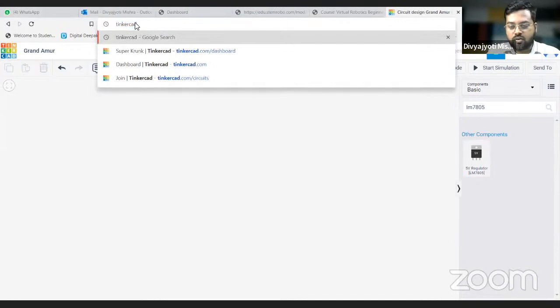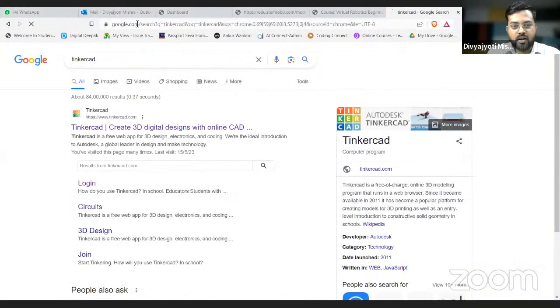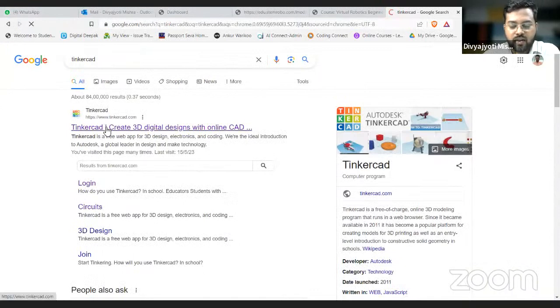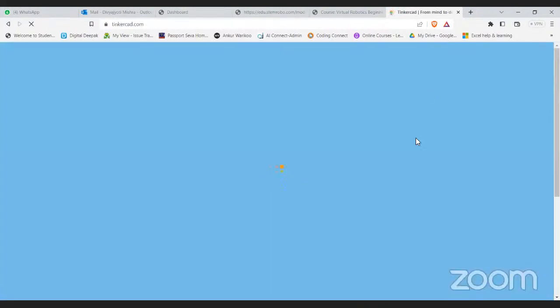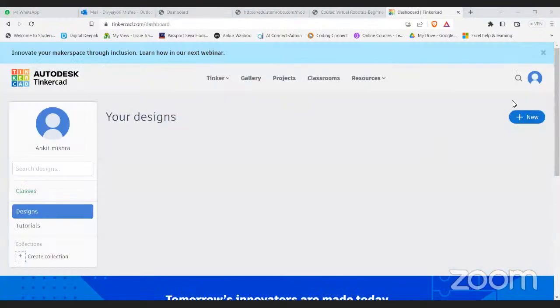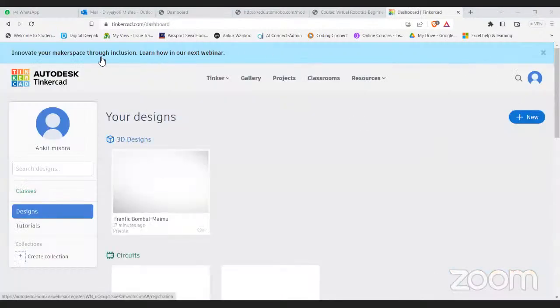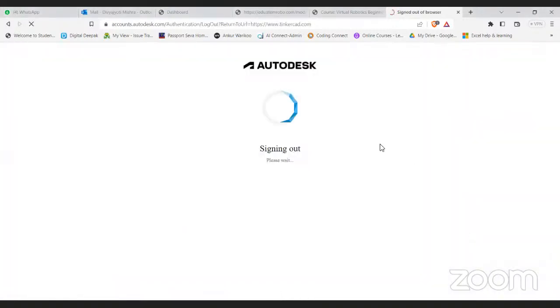Today's website that we'll be looking at is called Tinkercad. You can search for Tinkercad in Google, and this will be the website that we'll be working on, where we'll be doing the simulation for the different electronic activities. When you open this website, it will ask you about a login option. Let me log out so that I can show you.